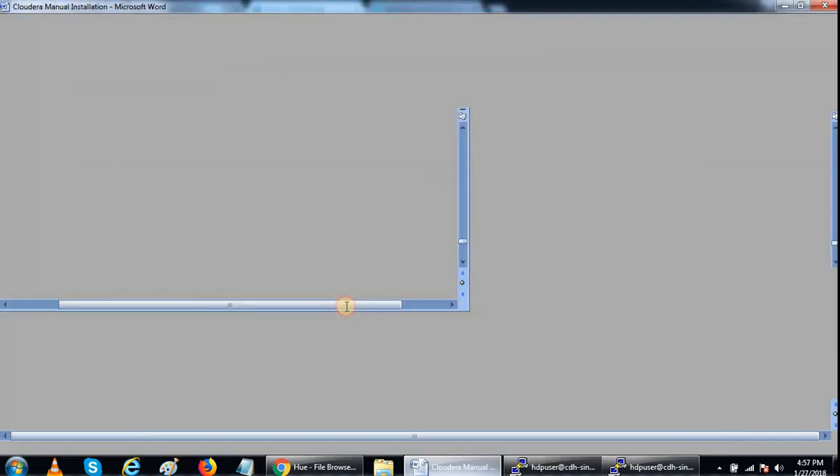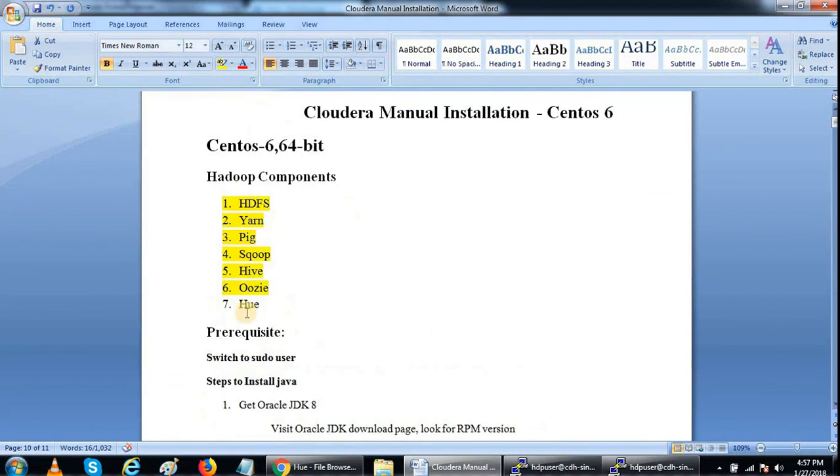So it is working. So finally we have installed all the services and tested, right? We have to test Pig and Sqoop. These two are pending, remaining else are completed. Okay, thank you.